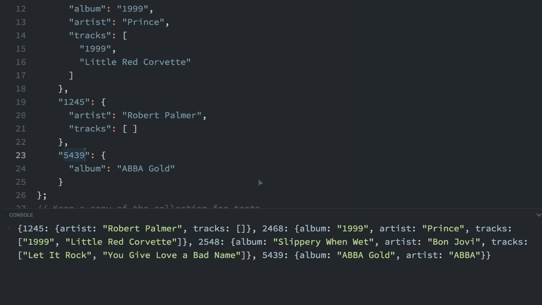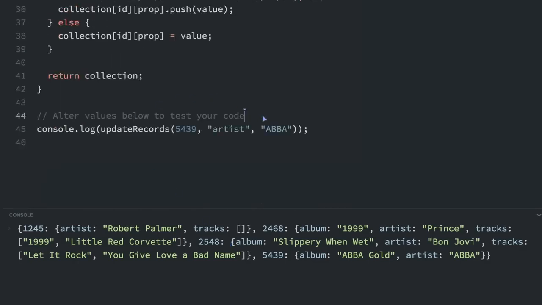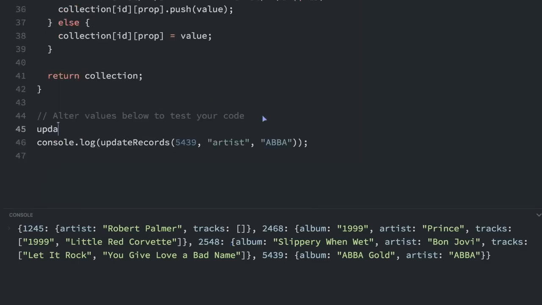Let's see what happens when we add a track. So we'll do one more example here. I'll just put it right above here. Update records, and I'm going to pass in something. I'll pass in, let's see, the ID 2468, and we'll pass in the key, which is going to be tracks. And then for the value, we'll put test.